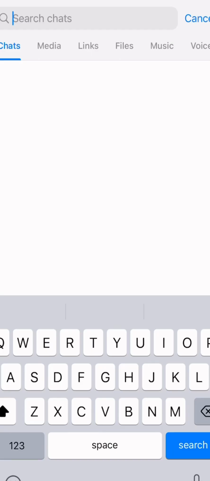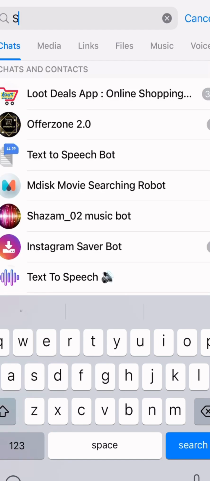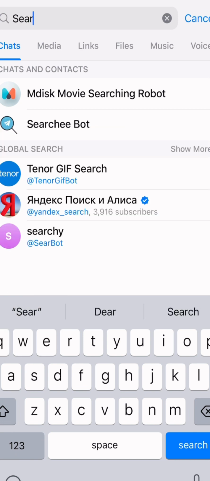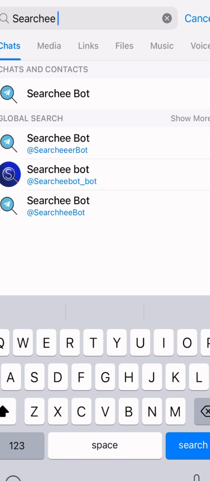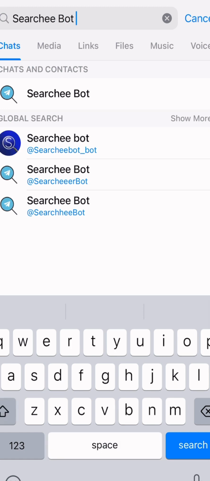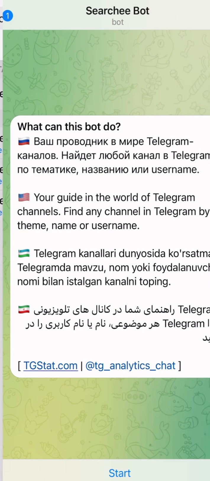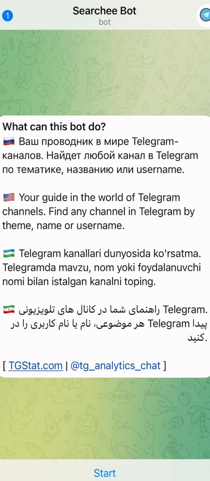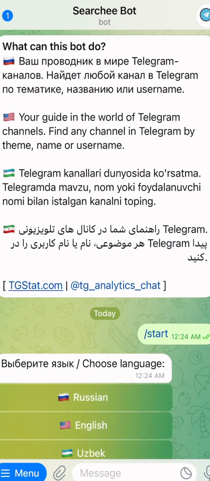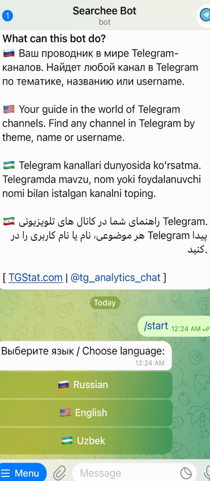Third Telegram bot. This is the most important and amazing Telegram bot. It will give you all categories, channels which you are interested. This is the most beautiful app. You can search anything you want. Don't miss it. The bot is called Search Bot. Click on the bot and start the bot. Select your language.